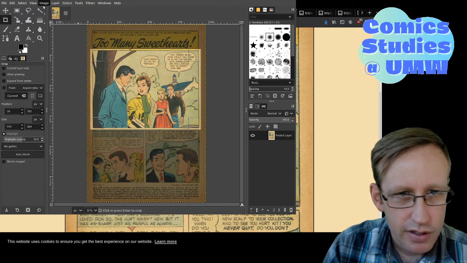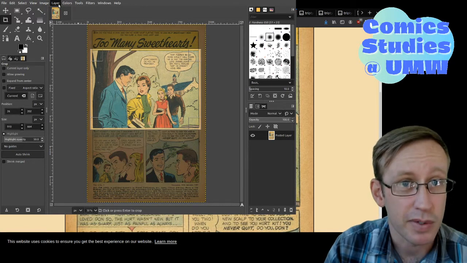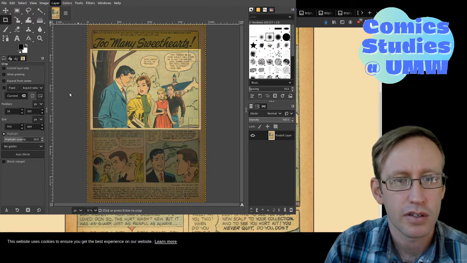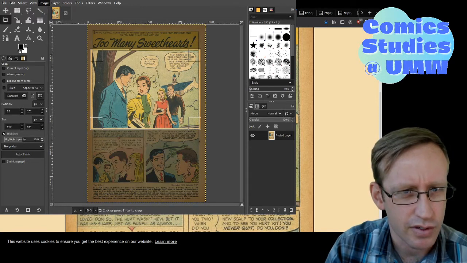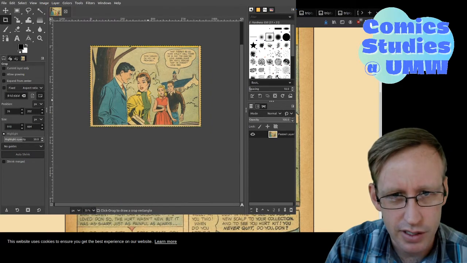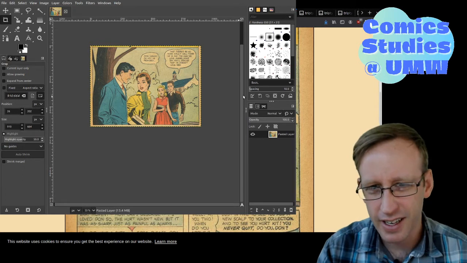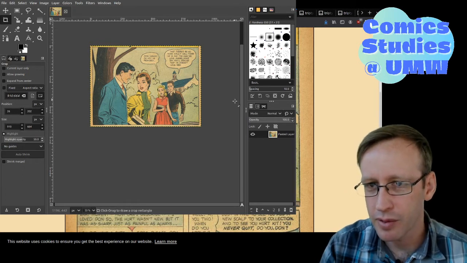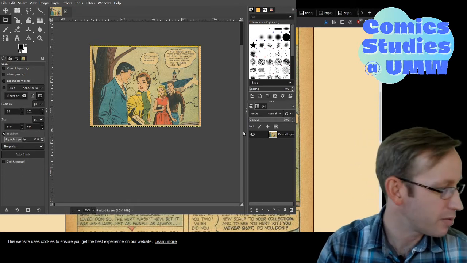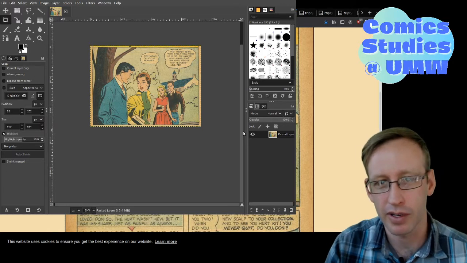Where is it? Sometimes finding things takes me a minute. I want to crop to content. I want to crop to selection. Why can't I crop to selection? Oh, okay. I guess I did. All right, so there it is. I don't know why that didn't let me do that from the menu, but it ended up working. So this is the one I'm going to focus on and work on a little bit here.